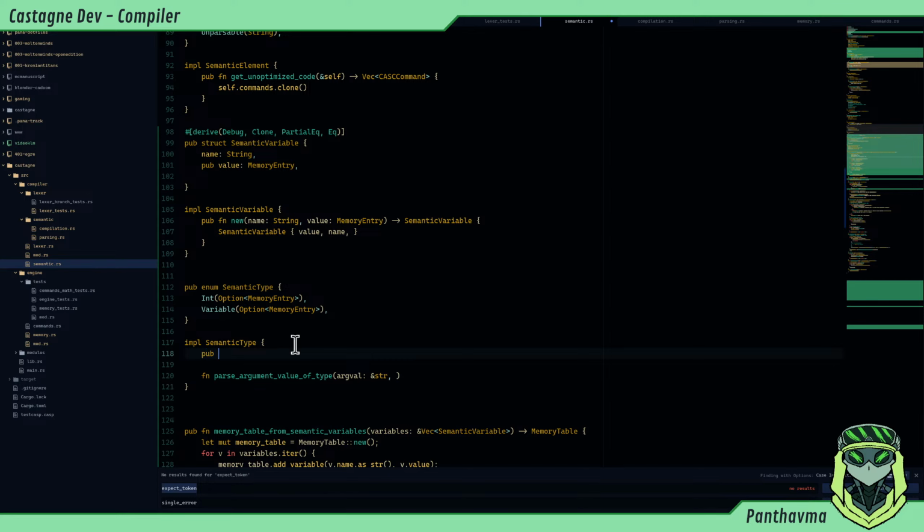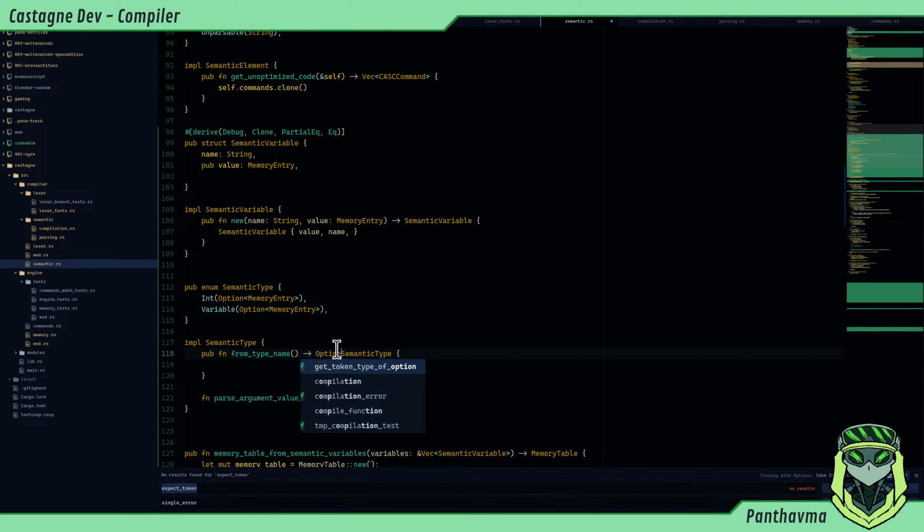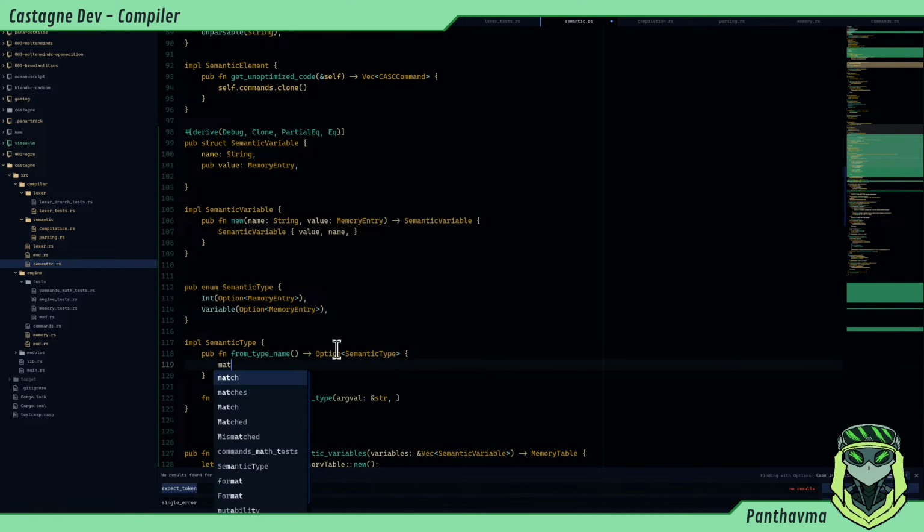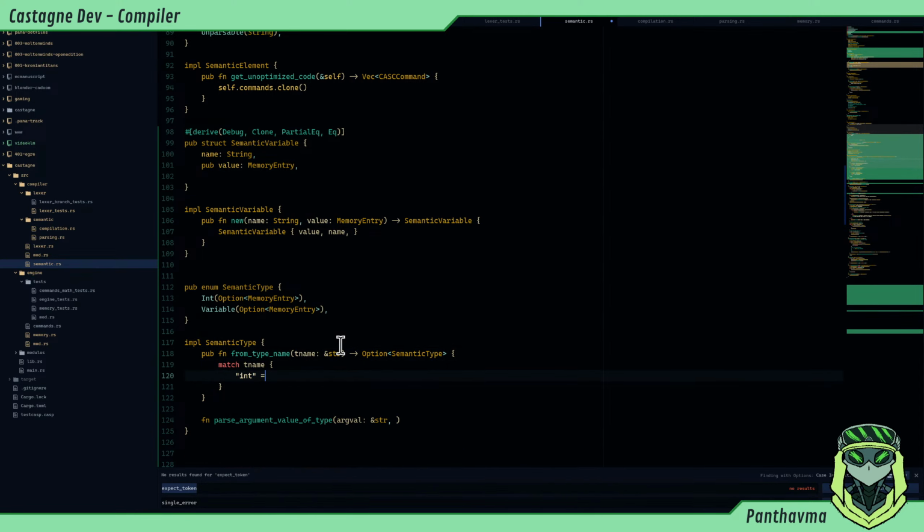So one first function we get for semantic type is type name, from type name. This is going to send back a semantic type. Actually, more an option of semantic type if we did find one. We're matching this int, we're getting back type int.